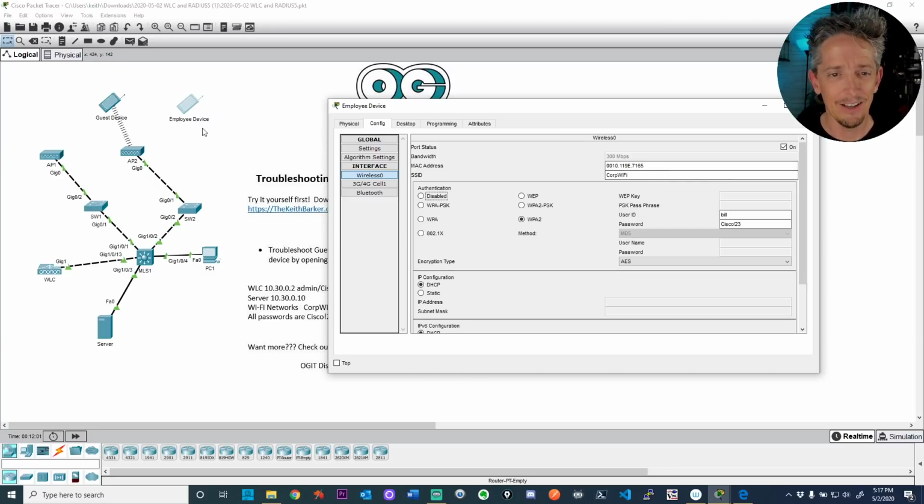And let's see if we have a link here. So he's trying to log on as Bill. Cisco exclamation mark 23. Let's verify that username Bill.